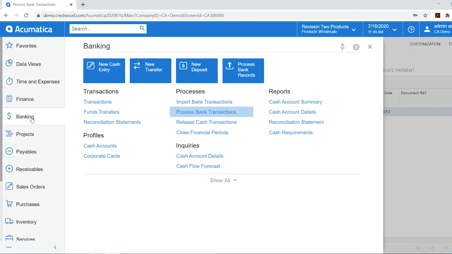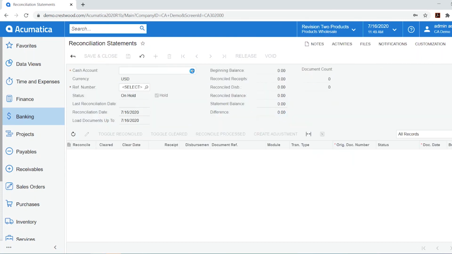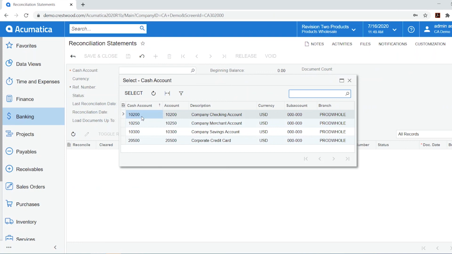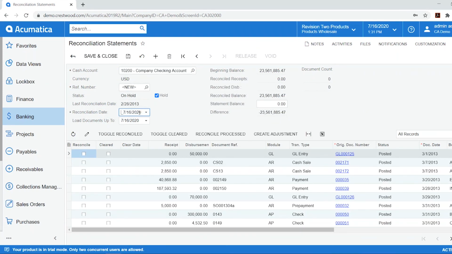Now you can import and match those bank transactions as often as you like, but typically once you receive your monthly bank statement, you do want to reconcile that. We'll add a new reconciliation, select our cash account. You'll next enter your reconciliation date, which will be your bank statement date, as well as your statement ending balance.